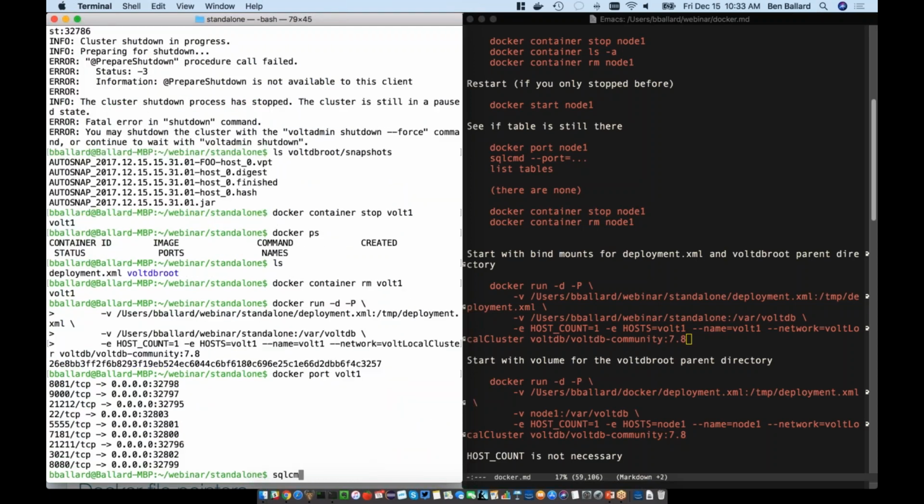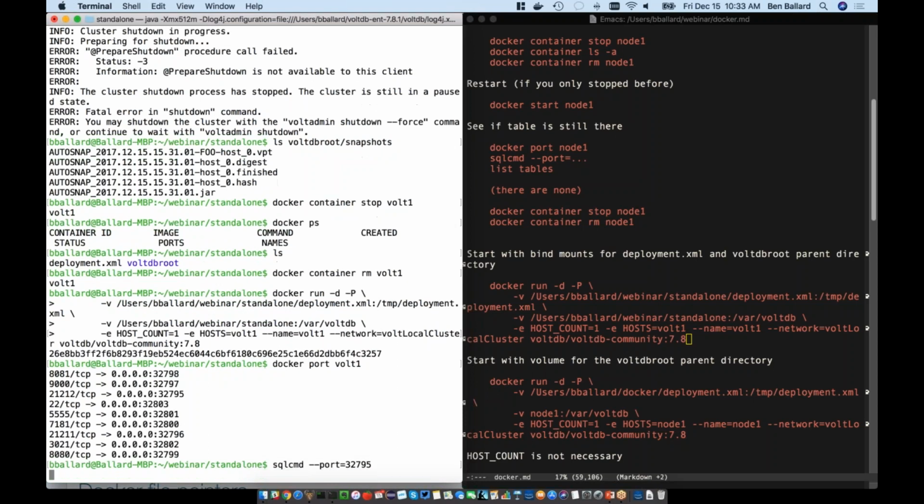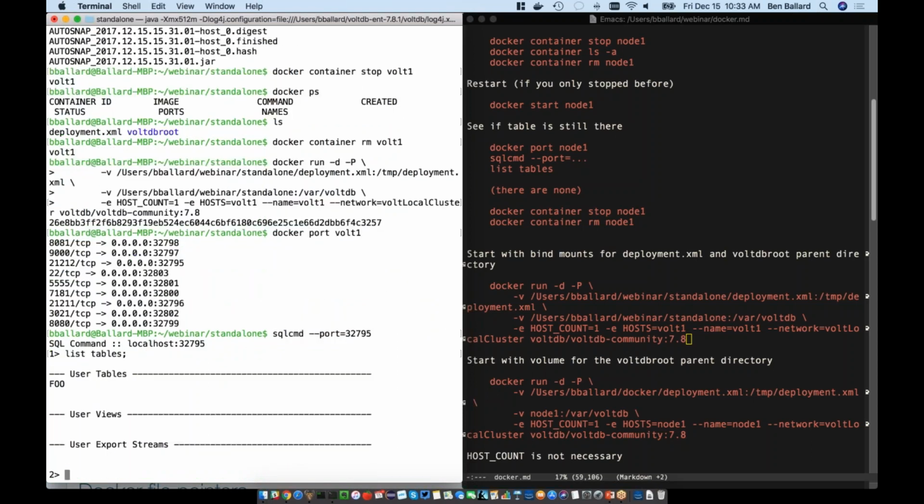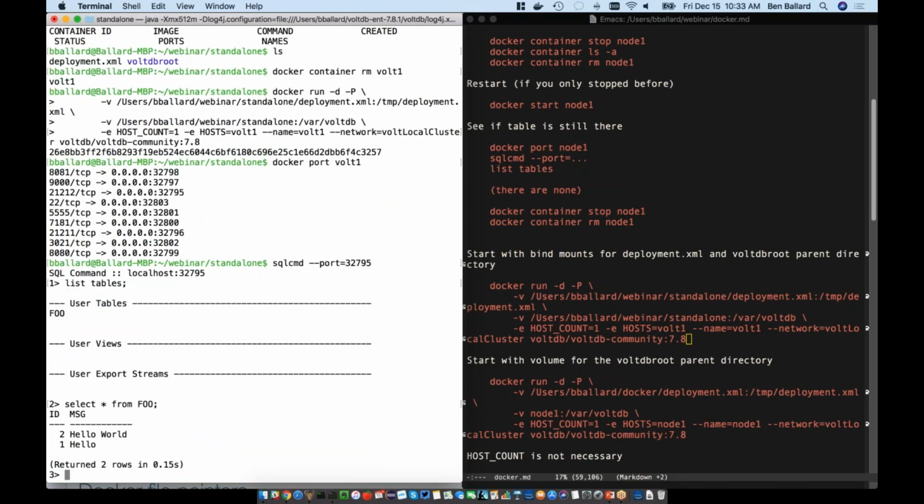Okay, so if we go to SQL command --port equals 32,795, we see we still have a foo table, and our data is still there. So that's how we can add storage.